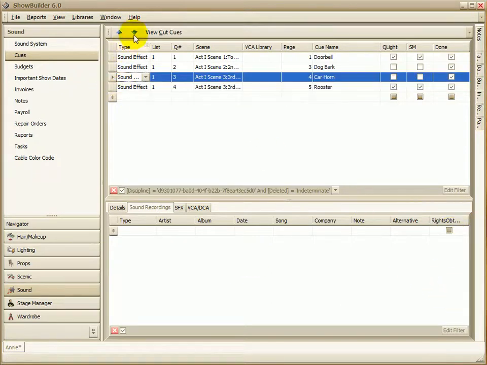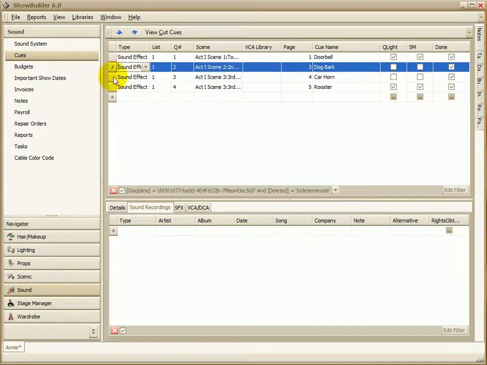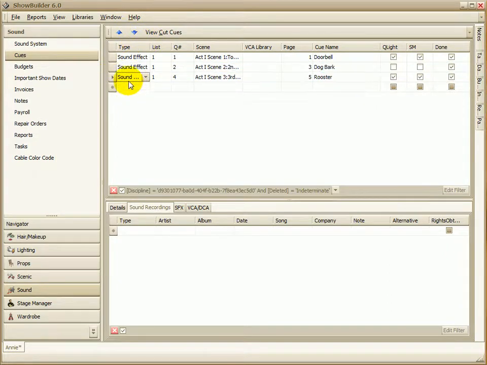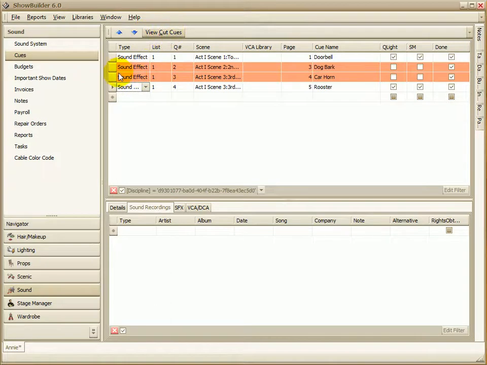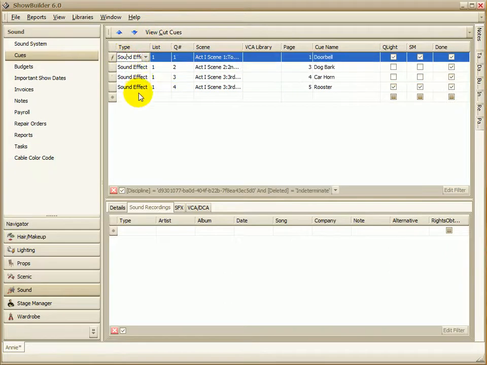Now my sound cues, I can move them up or down this way, so I can sort them that way. I can select several of them and move them as a block as well. I can also delete cues, so I can delete this cue and it disappears. But let's say the next day the director wants a cue back, so we can view our cut cues, and if I select them and delete them again, then they're back.